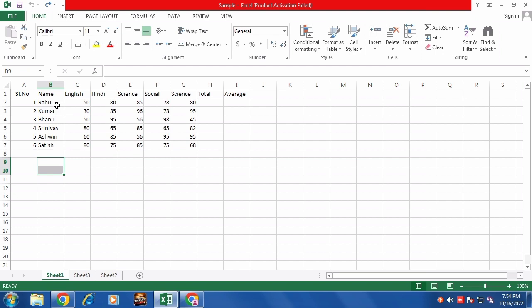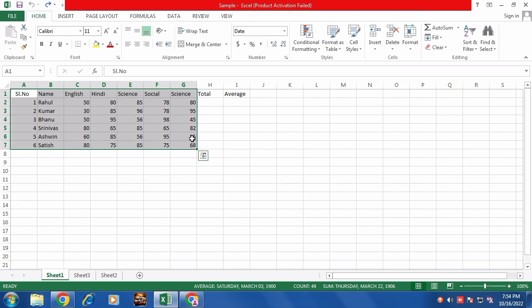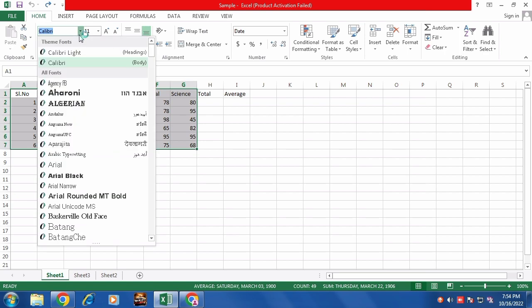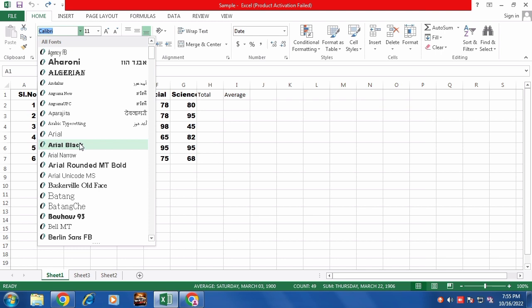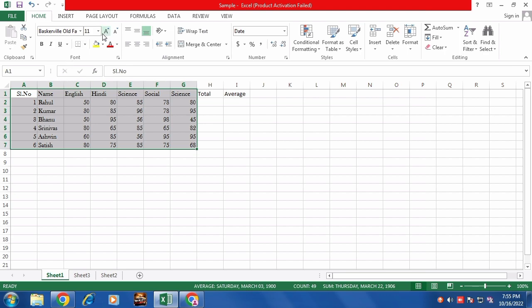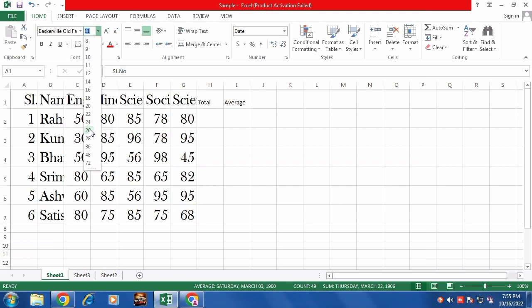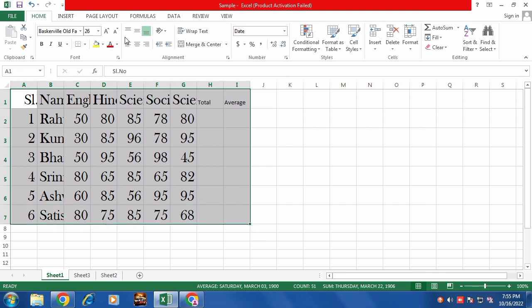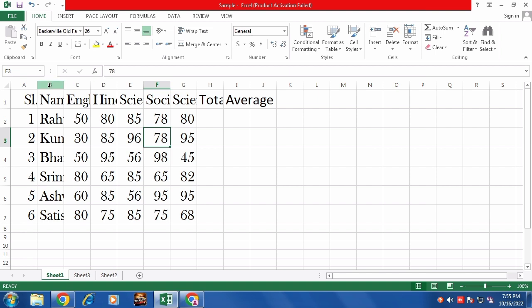Next comes font styles. If you want a different font style, first select the text, then click here on Calibri and check which kind of font you want. I want Arial Black, for example. If you want to increase the font size, you can increase it here. However much you select, it will apply. I have selected everything, and all will be covered.